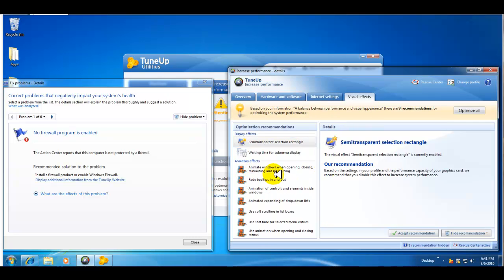And then visual effects. Based on what you chose originally for a good balance of performance and visualization, it'll give you some recommendations of how to have a good balance between performance and visual effects. So I'm not going to do anything with that right now.